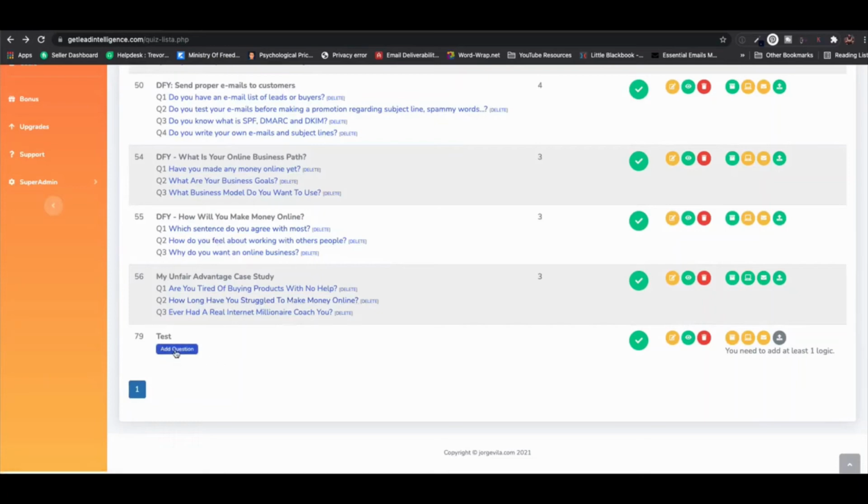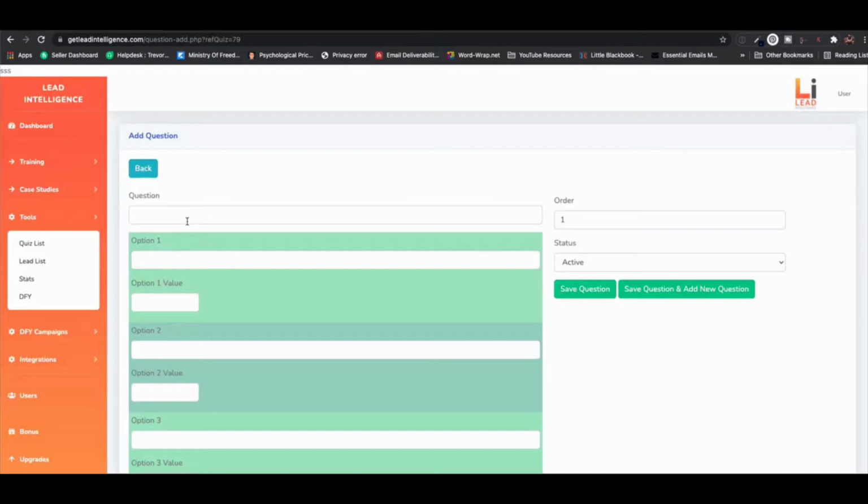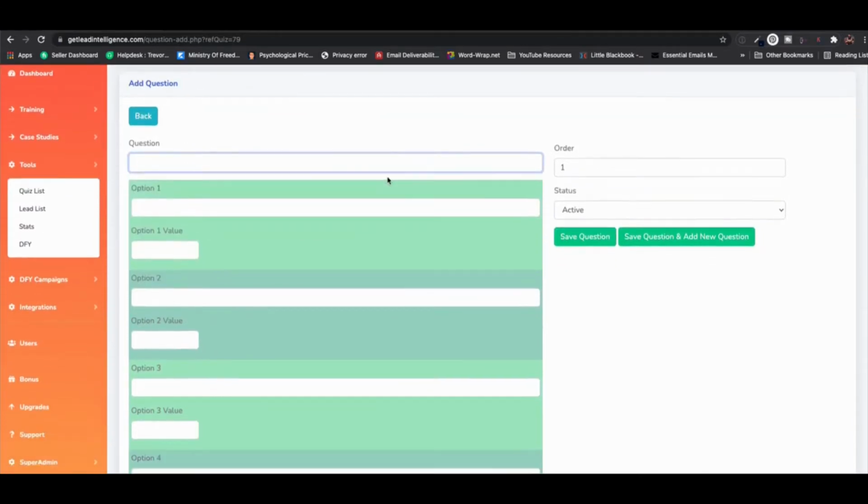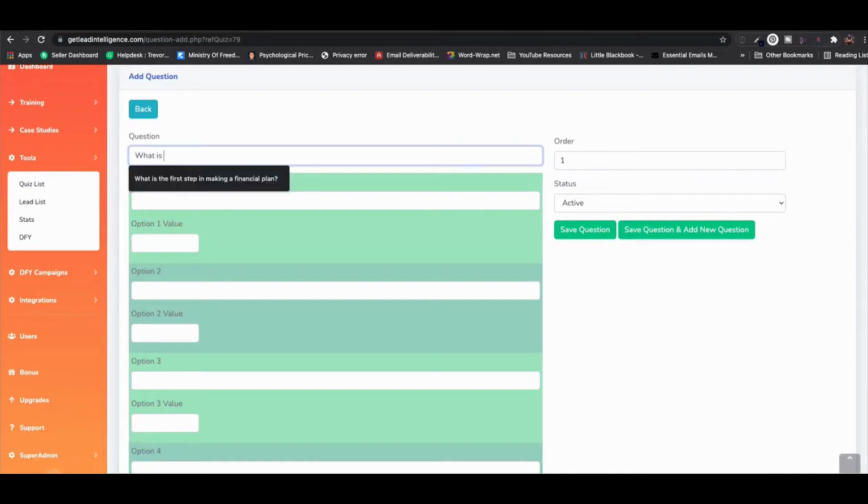So I've backed out here. Once you hit update, it's going to allow you to add your questions, but we're going to add a question here. So basically, all you do is you put your question in here, whatever you want it to be. What is the first step in making a financial plan?